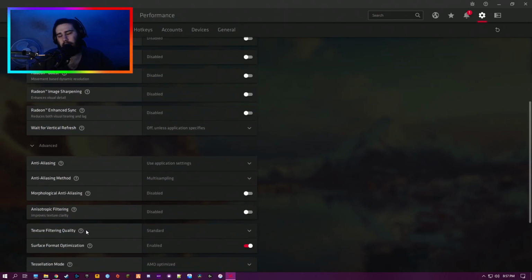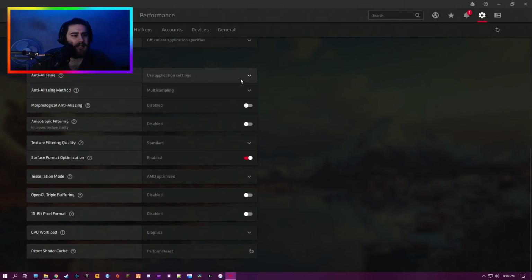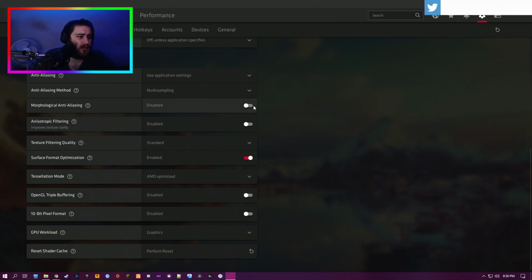Now obviously if you have an Nvidia graphics card, I will release a separate video for Nvidia. Because the PC I play on is AMD, the PC I'm recording on is Nvidia, so I'll have to switch over which one's capturing which. Anti-aliasing, let the application decide. Multi-sampling, a different form of anti-aliasing, disabled.